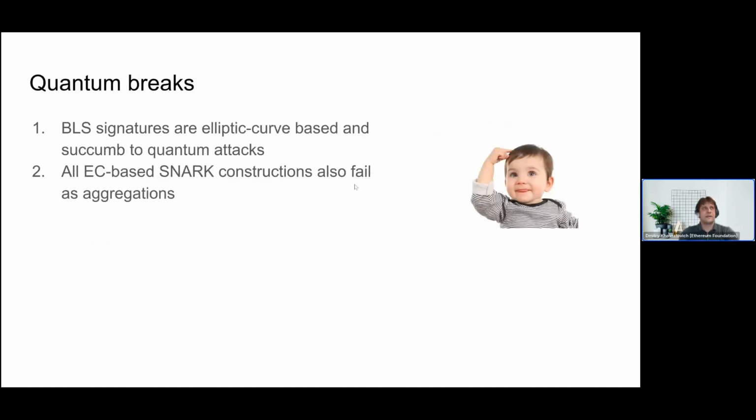Okay. Yeah. So the thing with the current solution is that not only are BLS signatures quantum vulnerable, but also a lot of SNARK constructions that we may think to aggregate the signatures, as long as they are elliptic curve based, they fail because, well, everything elliptic curve based fails more or less. So we have to switch to SNARKs that are post-quantum, and there are not that many of them actually.